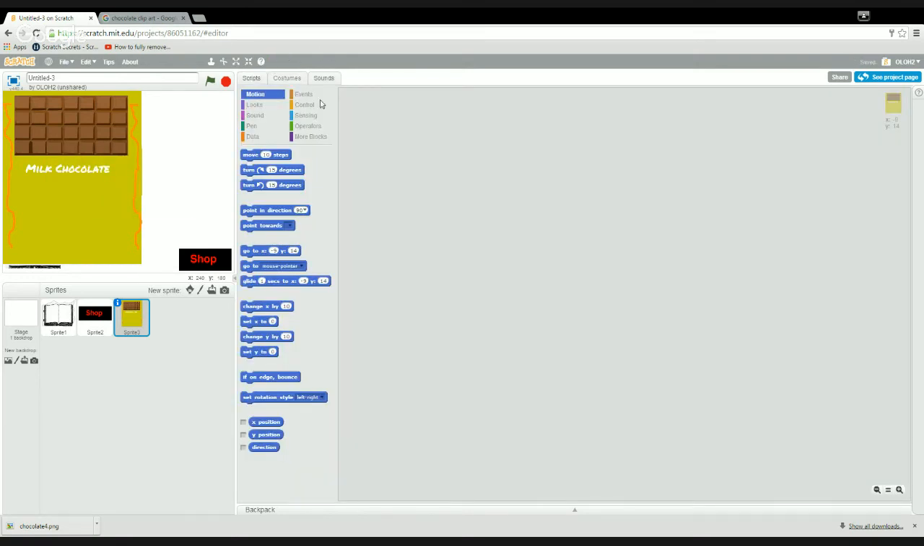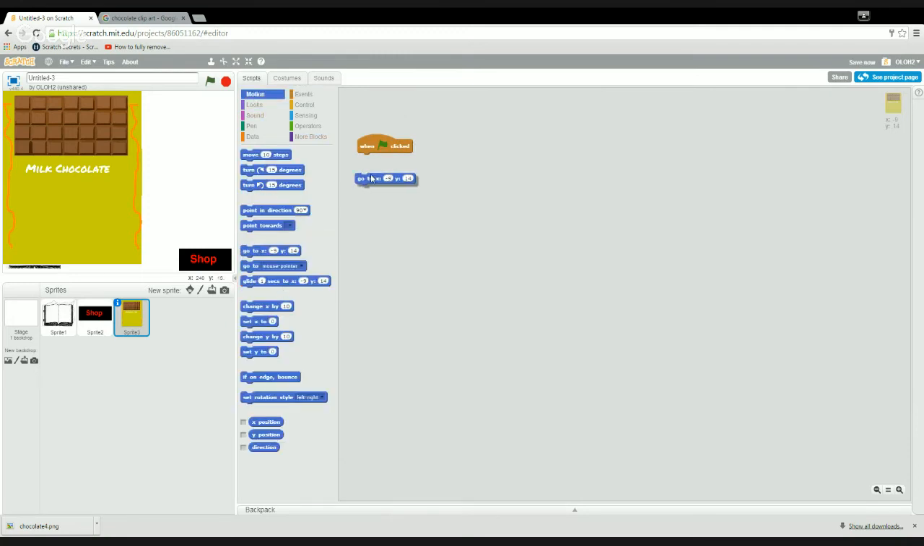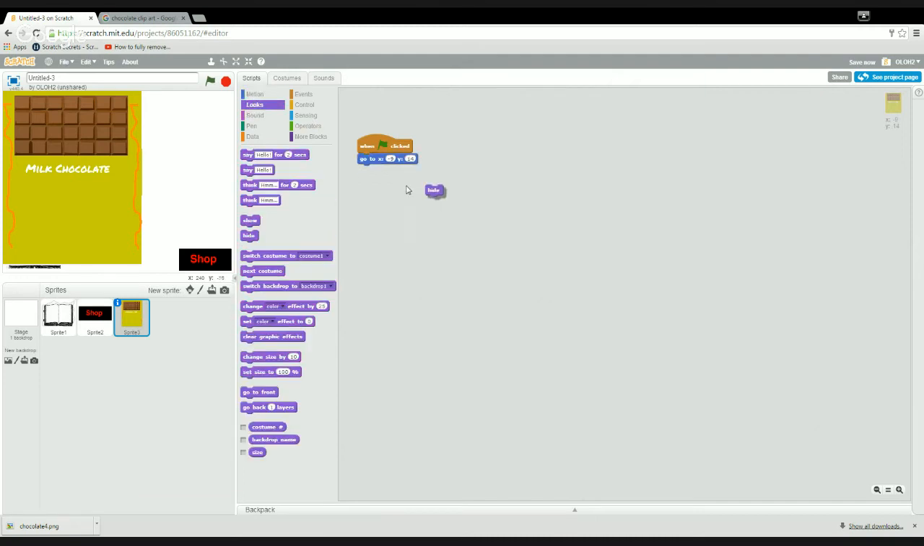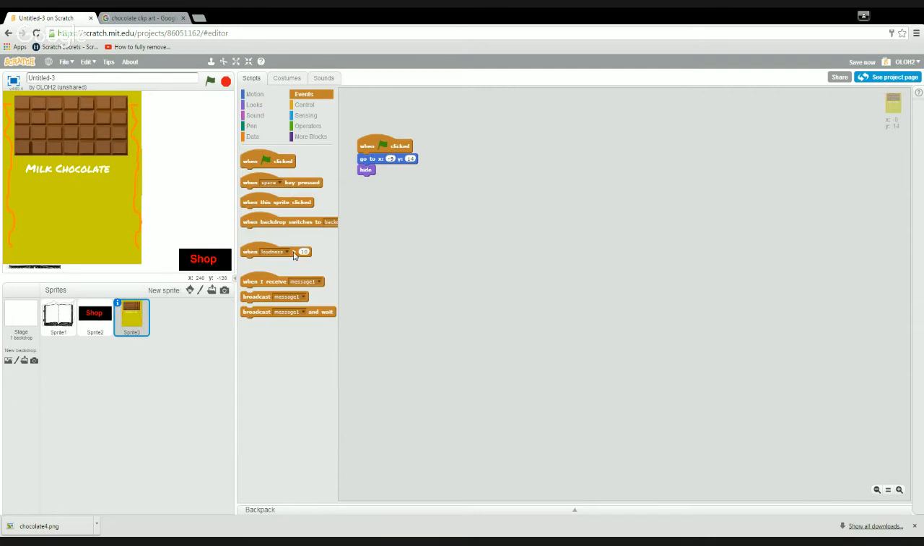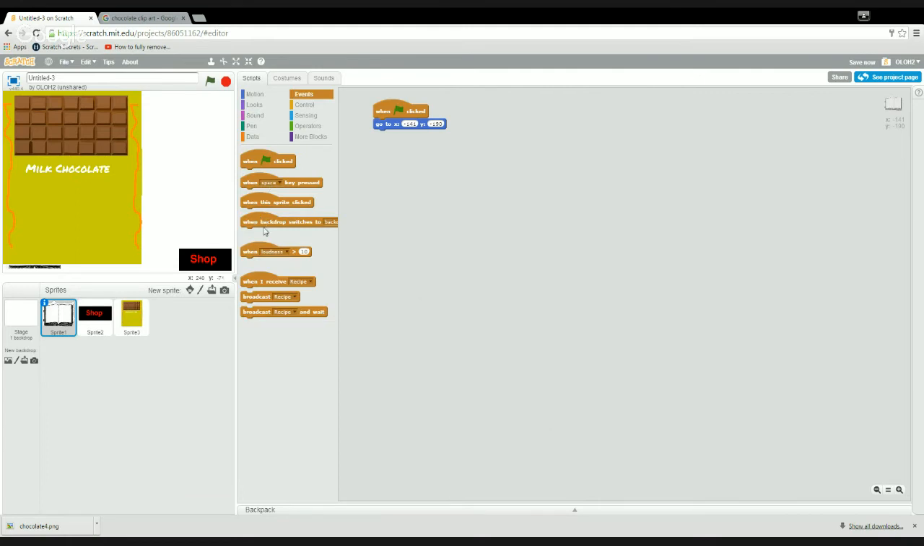So we want, when green flag clicked, go to and hide. So go to where it is now and hide. When I receive, so what it's going to be is, it's going to be recipe book. When I receive recipe book, recipes, recipe. So we're just gonna run through the code so far at the moment. After we've added when this sprite clicked, broadcast recipe. So this is gonna be good. Let's try this code.